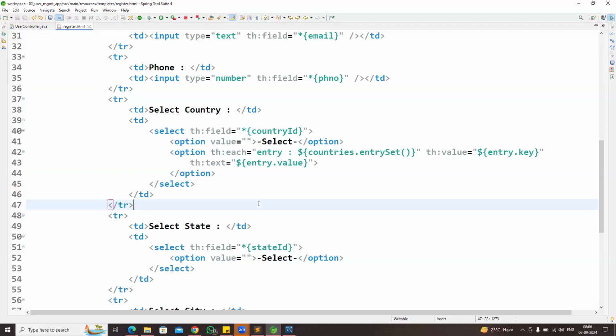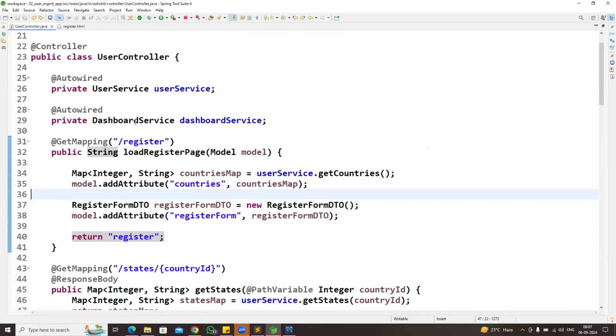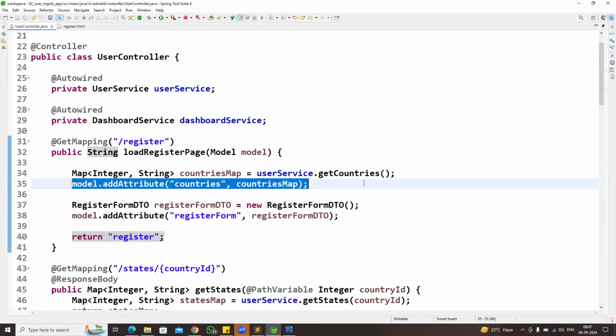Yes, sir. Are you able to understand drop down display with dynamic data? Sir, here countries is the collection object, sir. Yes, sir. Okay. Where did we declare that country, sir? Where is the reference for that? We are sending that, sir. Oh, here. Okay, sir. Got it.